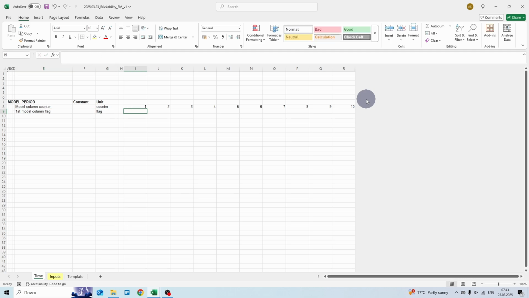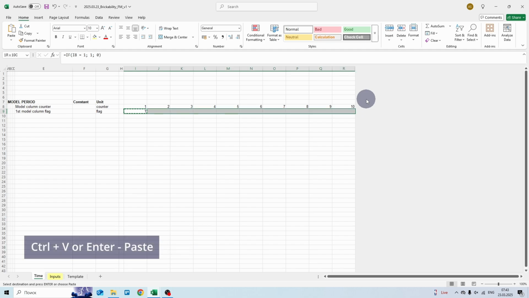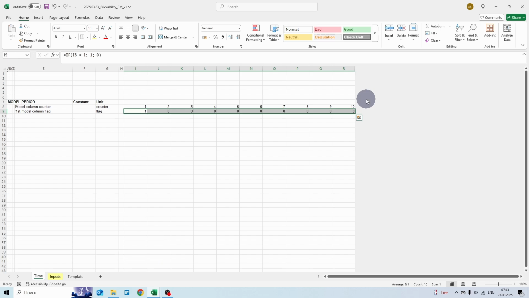Our unit is flag, and we will use an IF formula. Type equal IF, then if our model column counter is equal to 1, then it's 1, and if it is not, then it is 0. Now if we copy this formula using Ctrl C, and then Ctrl Shift and right arrow to select all cells to the right, and Ctrl V and Enter, we pasted the formula across this line. And we now have our first model column flag.